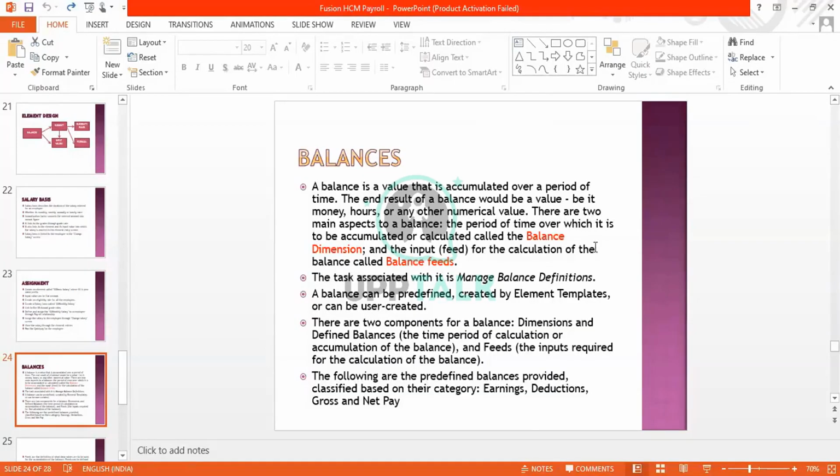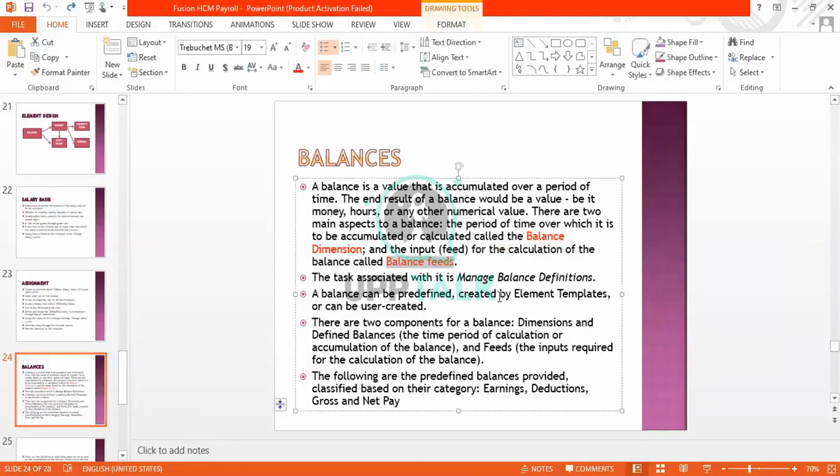There are two main aspects of a balance: the period of time over which it is calculated, which is the balance dimension, and the input for the calculation of the balance, which is balance feeds. Balance feeds are the input feed for the calculation of the balance. That means balance feeds are the inputs that you are giving to that balance. What are balances? They are values accumulated over a period of time. It can be money, hours, or a numerical value, and a balance can be element entries.